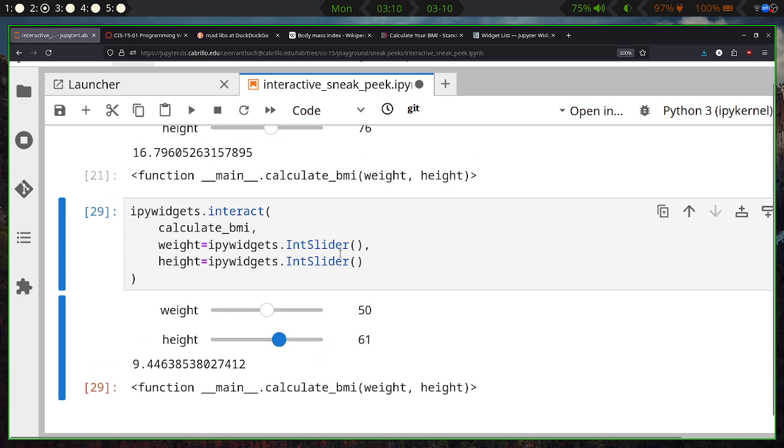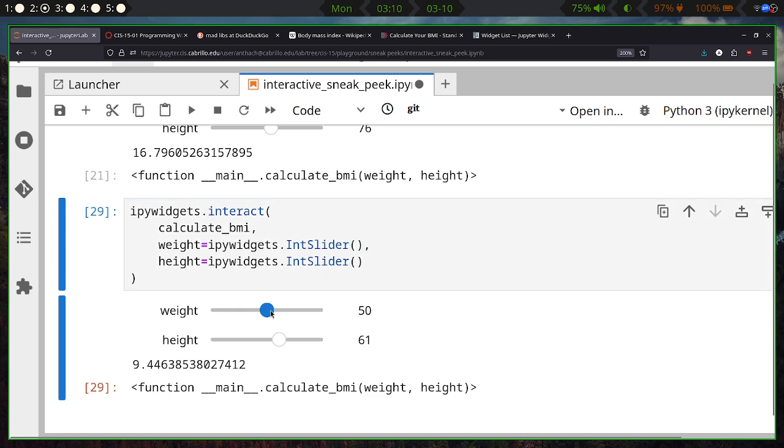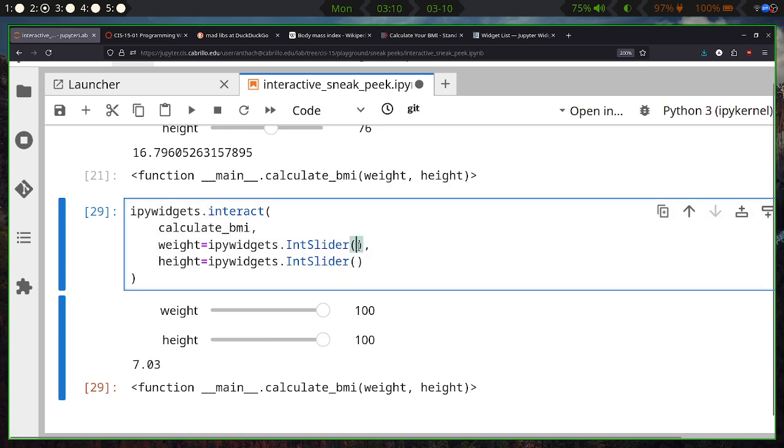Right? We can actually change the range here, right? Like you see how the range goes from 0 to 100. And that's a little constrained because people might weigh more than 100 pounds. So this widget is constrained, right? And the same with this height, right? It's only from 0 to 100, right? So we can change these widget settings.